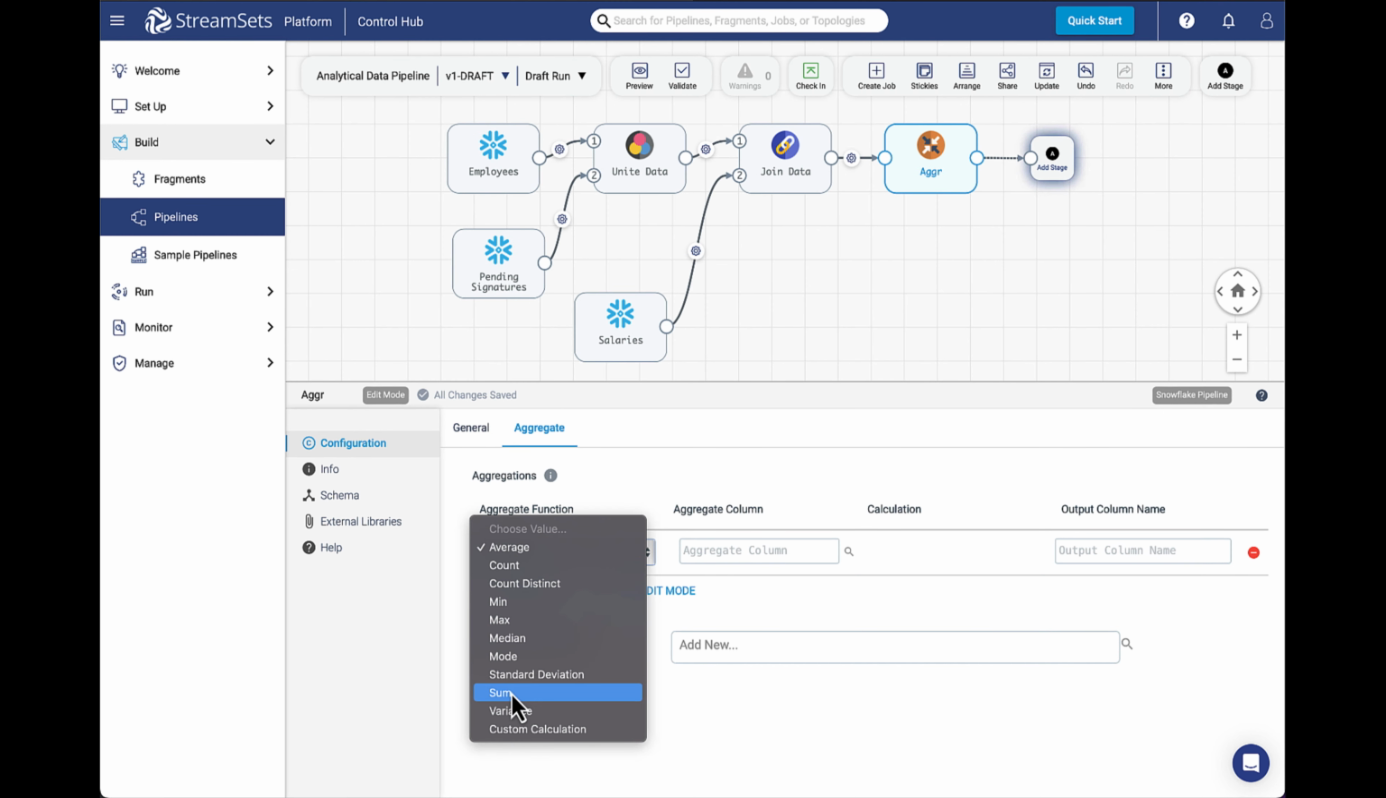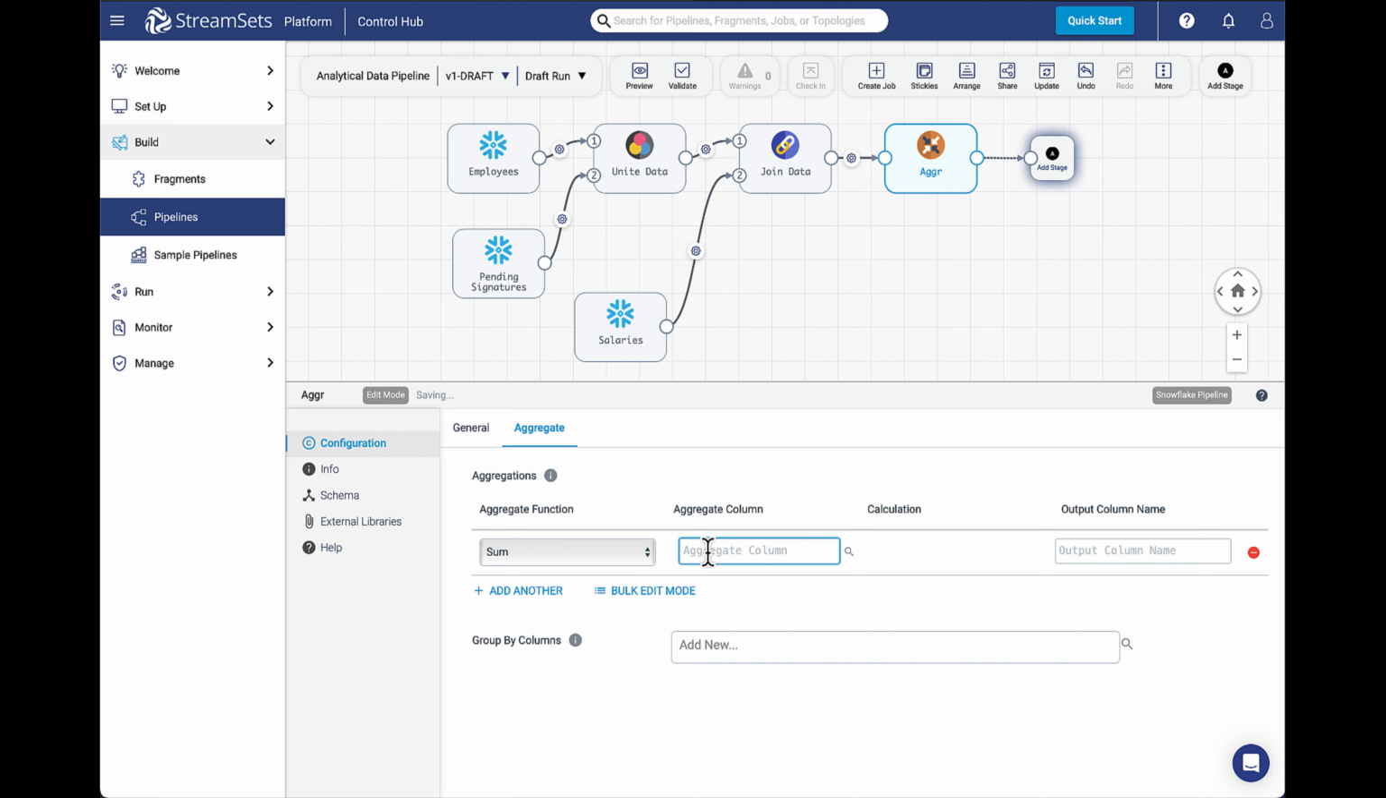Under the Aggregate tab, set the aggregate function to sum. Set the aggregate column to salary. Set the output field name to salary. Finally, add T1_employee to the Group by Columns field, since we will be aggregating on the joint column from Table 1. Next, add a Snowflake SQL query processor, which will apply our UDF encryption.